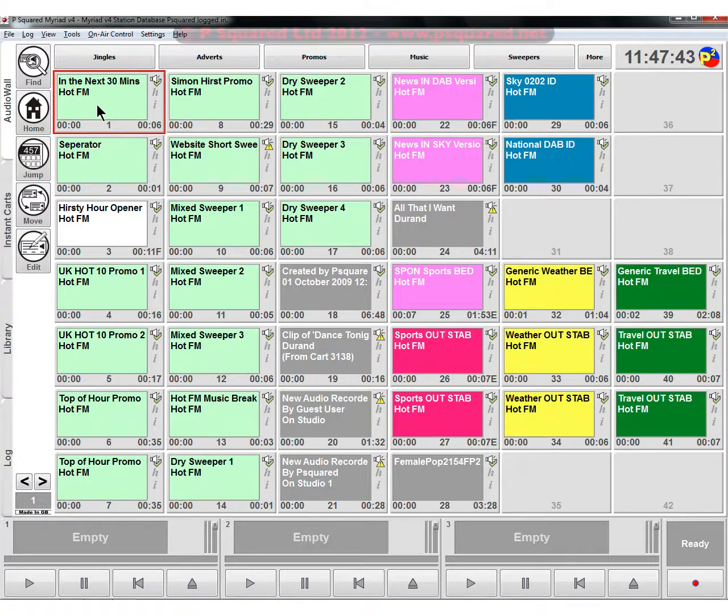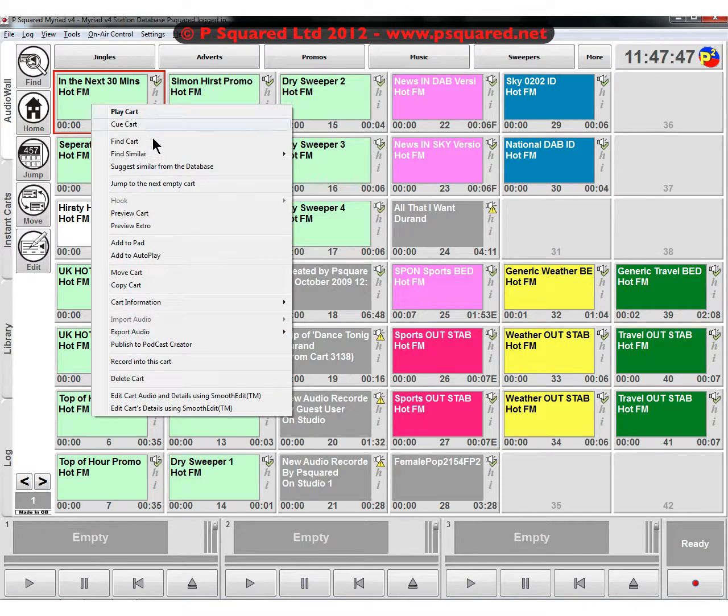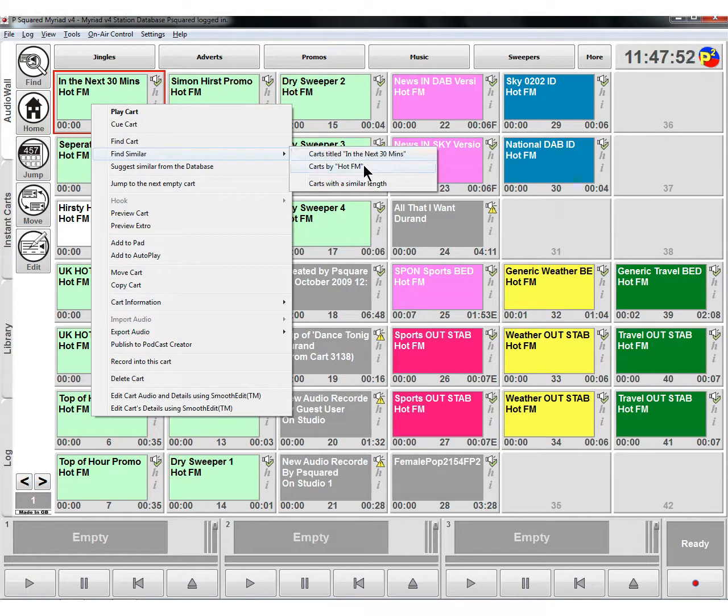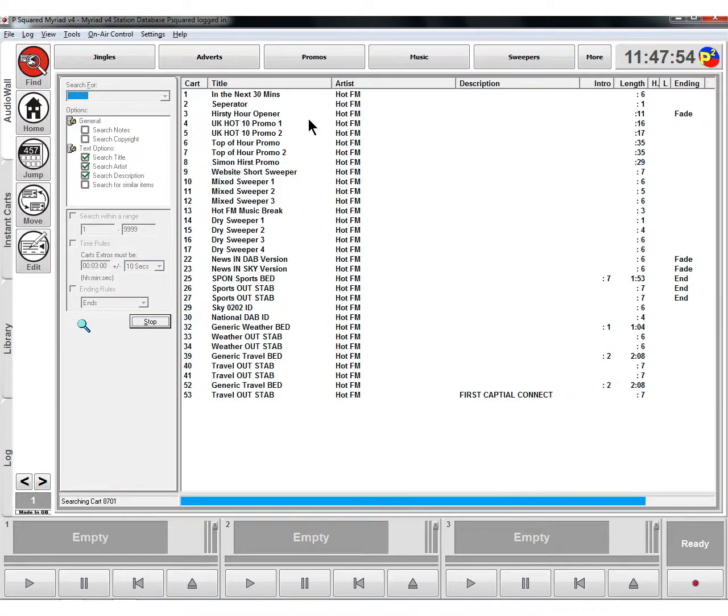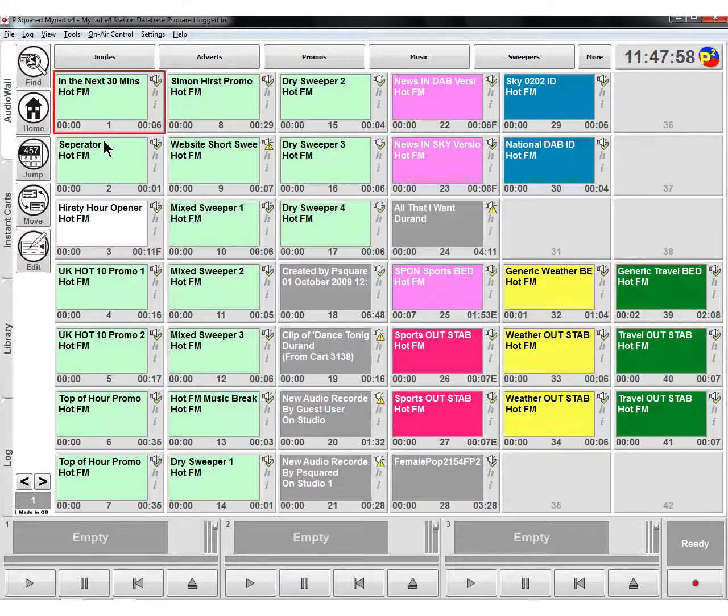We also have the ability to do finds from the audio wall. So if we wanted to do a find cart and also find similar here, so we could do find all carts by Hot FM. So that looks at the artist here, Hot FM, and does a little find for us. So very, very useful there.